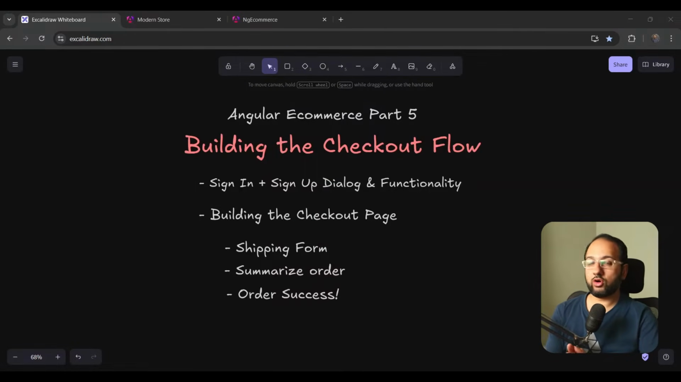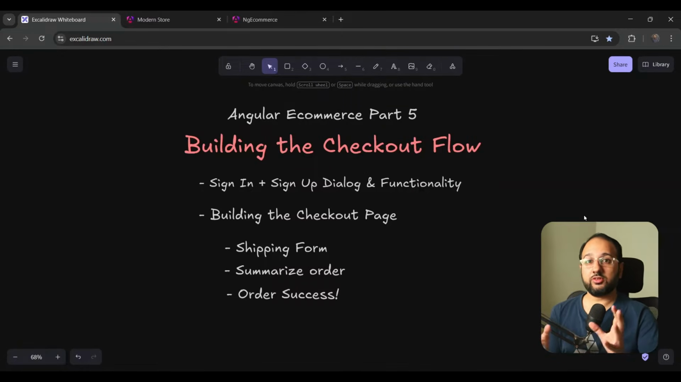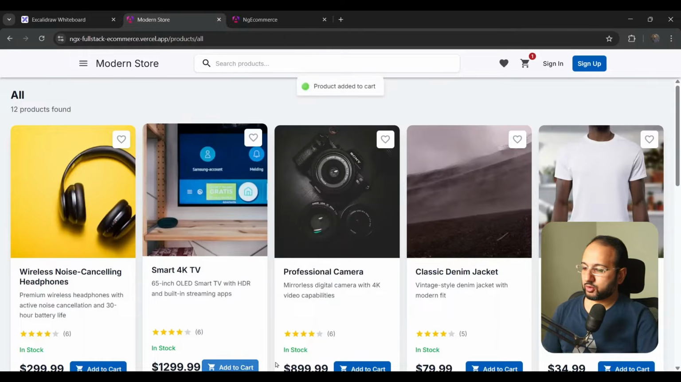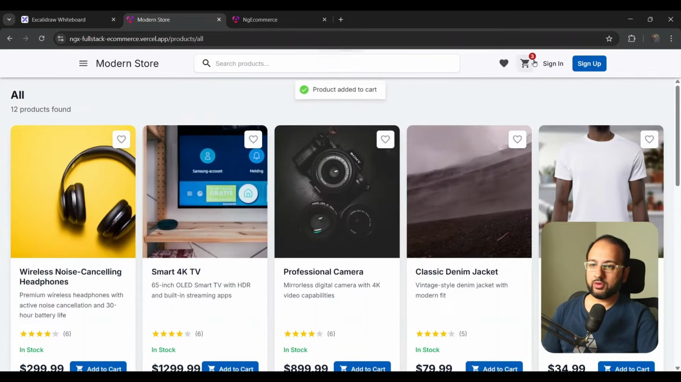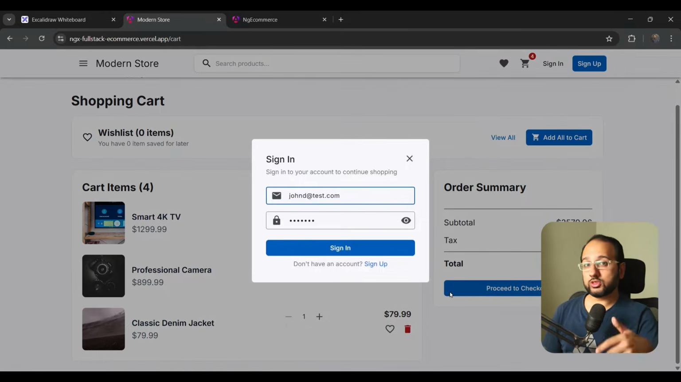And in this part of the mega tutorial series on Angular e-commerce, we are going to build the whole checkout flow. And this is a critical part of an e-commerce application. So if I show you how it is going to be like, we have some products that we added here, and we go in the cart here, and then we can change the quantities here, and then we can proceed to checkout. Now, once we proceed to checkout, and if the user is not logged in, we will get a sign in dialog here like this.